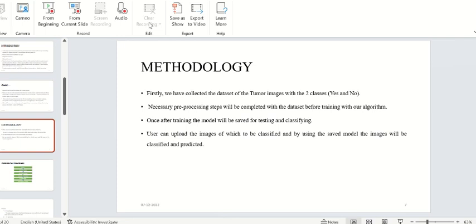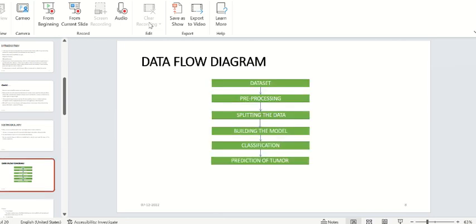Now coming to the methodology, firstly, we collected the images of the tumor. We have two cases, yes or no, and we need to complete some pre-processing steps before we train our algorithm. Once trained, the model is saved for testing and classifying. The user can upload the images to be classified, and by using the saved model the images will be classified and predicted.